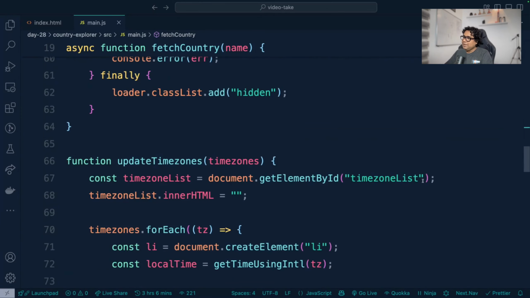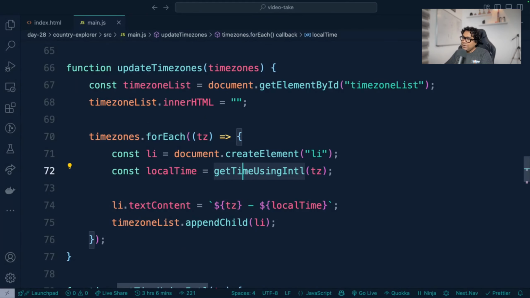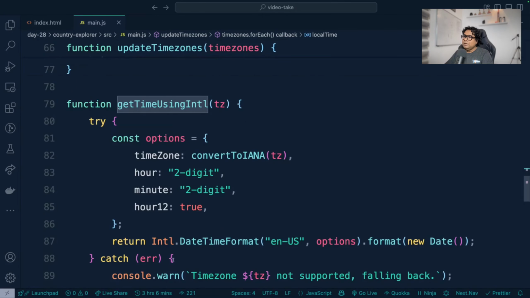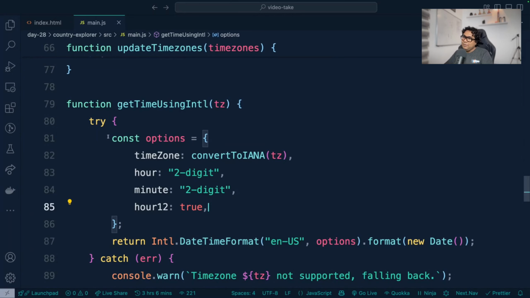Inside the function, first we get the UL element so that we can add the LI elements dynamically. For each of the elements in the time zone, I am iterating through, creating an LI and adding the converted time. That is very, very simple. Now to get this converted time, I'm using the JavaScript Intl API. In that DateTimeFormat, this particular method is there, which actually converts the current time into this particular time zone. For that, I have to use this option.